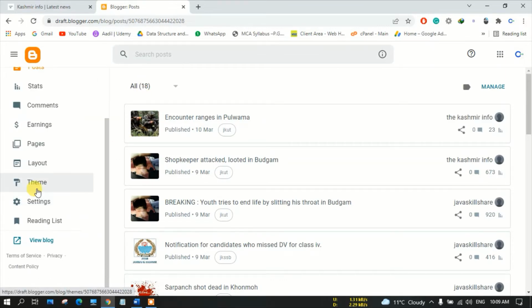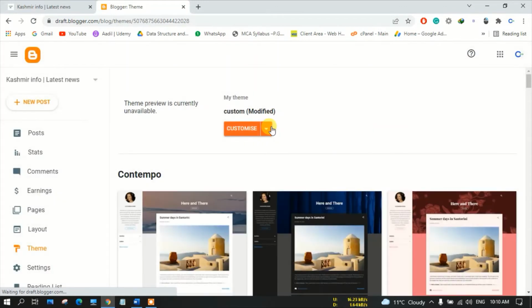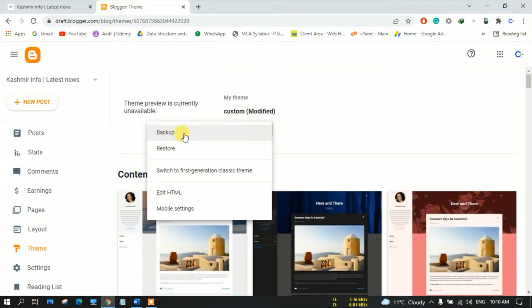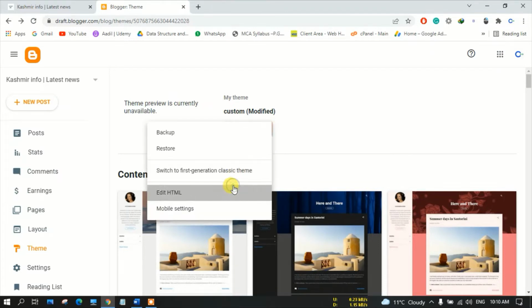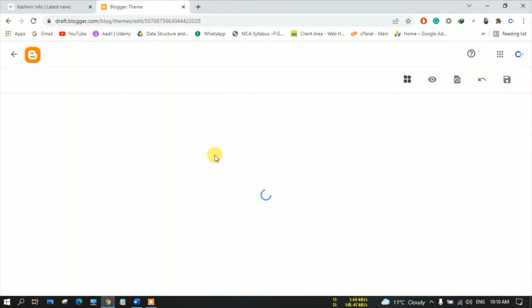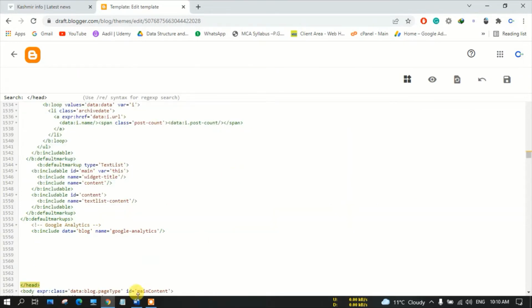Make sure you take backup of your theme if anything went wrong, so you can take backup here. Click on edit HTML. Click anywhere here, then press Ctrl F and search for closing head tag. Press enter. You can see here the closing head tag.